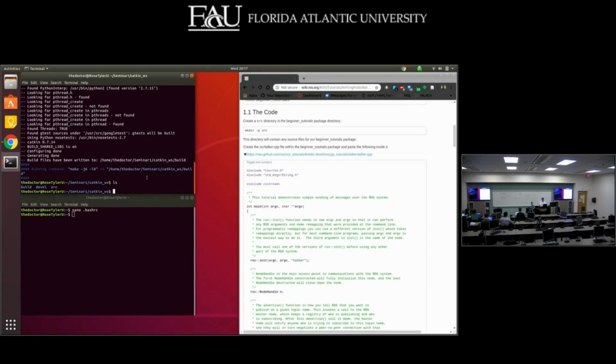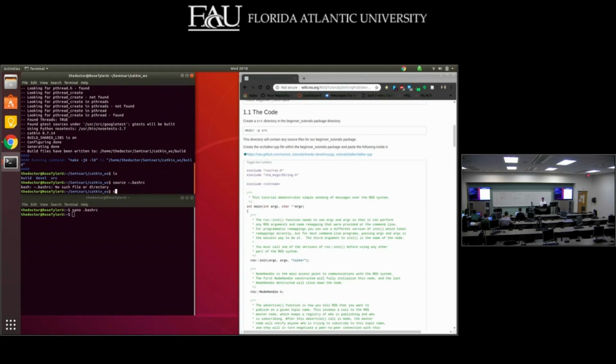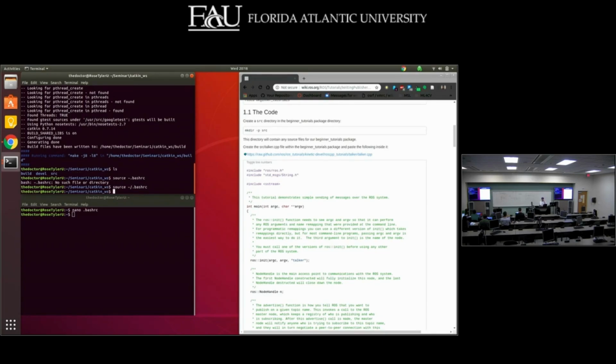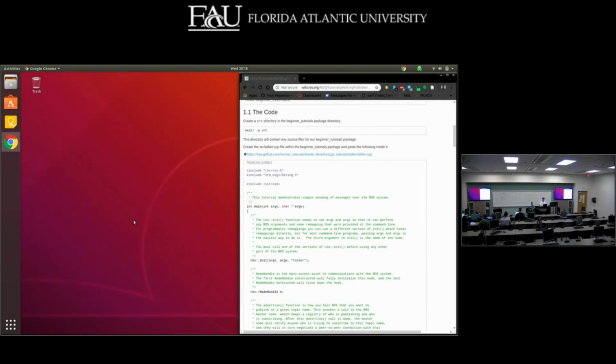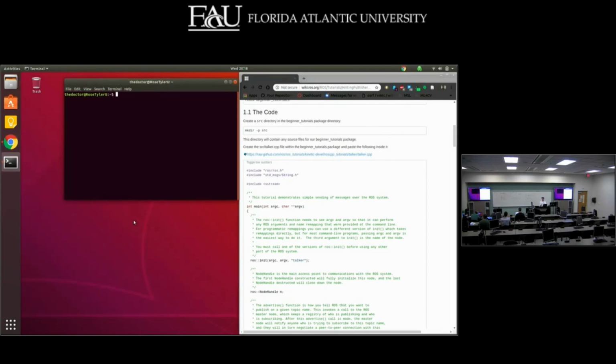So the story goes, you can type source ~/.bashrc. I've had mixed results from that. For me, I found sometimes it works, sometimes it doesn't. Without a doubt, the easiest thing for me is just open a new window. Now it's done. So we have our catkin workspace.